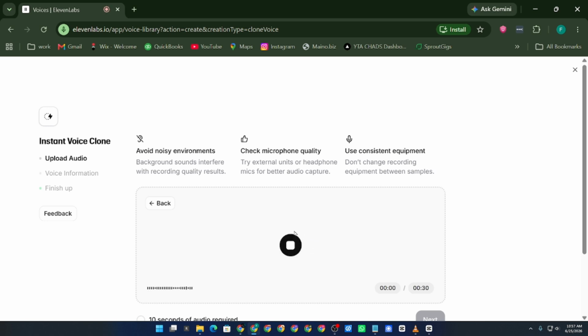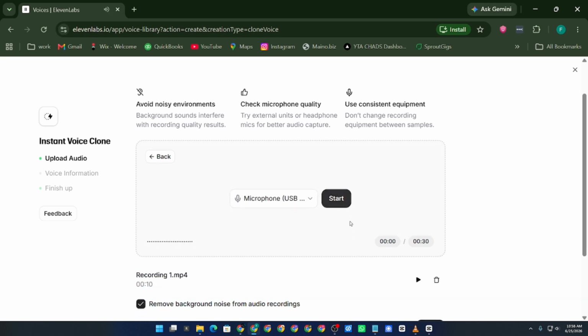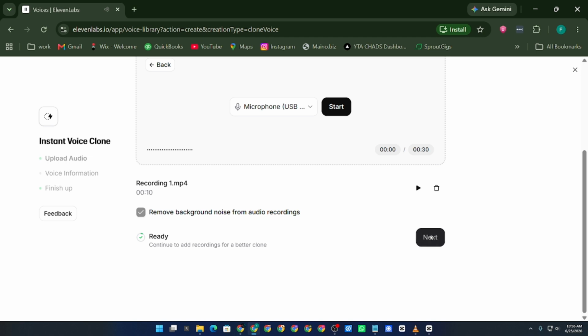Next, go to the text-to-speech area. Here, you'll see a list of available voices. Select the cloned voice you want to use. Now enter the text you would like the AI to read. You can type directly into the editor or paste text from a document, script, or article.